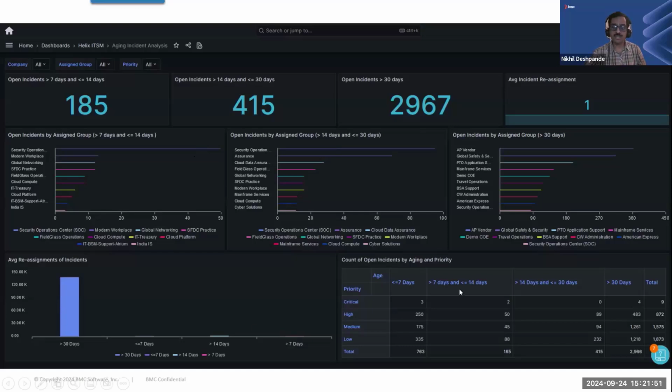You also see this dashboard makes use of a distribution of open incidents by assigned groups. So for the different service desk teams, how many open incidents are they carrying in different time buckets, 7 to 14, 14 to 30 days, and so on. Then at the bottom, you see a crosstab.